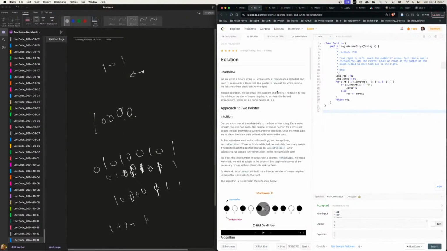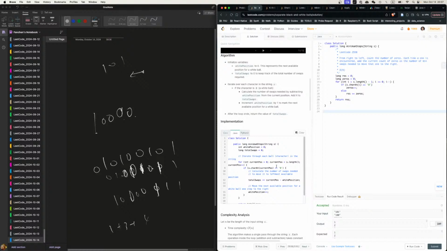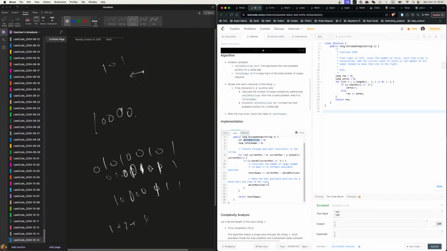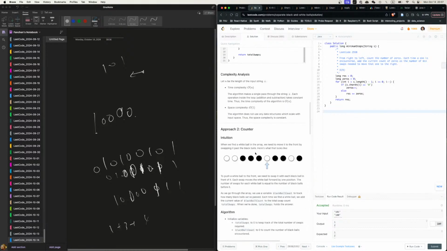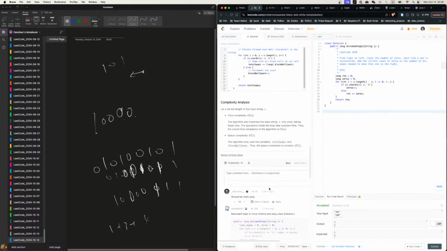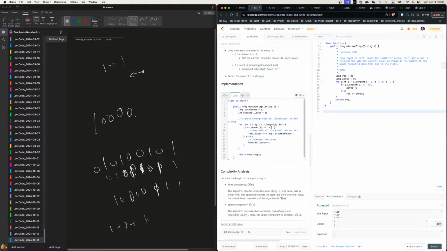I'm pretty sure this is the official solution. Two pointers? No, it is position. From start to end, if it's a 0, we will add, and then the position plus plus. I go right to left, which is the same. If it's a 0, the total swap is current minus, which is actually the same idea. Counter. Oh, it swapped the black to the left. Yeah, this is the same.